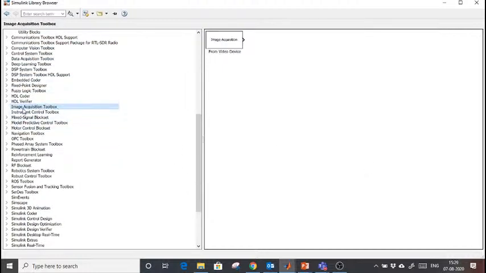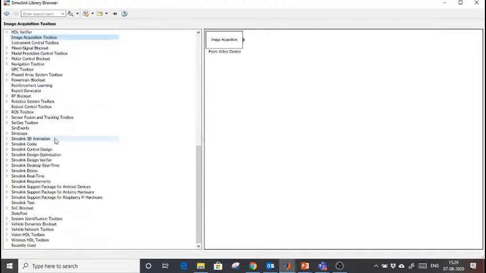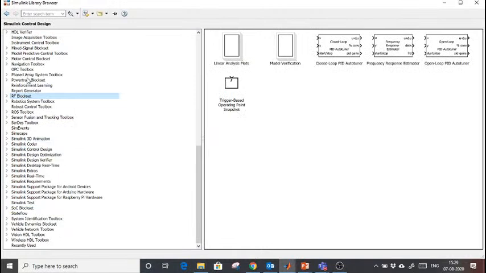If you have to acquire live images, you can use this block. That is part of the Image Acquisition Toolbox. So these are the different libraries available here.